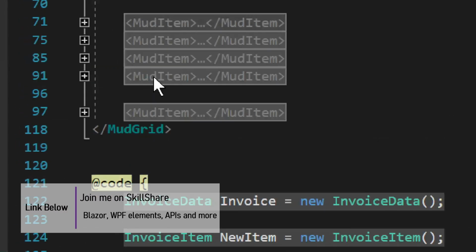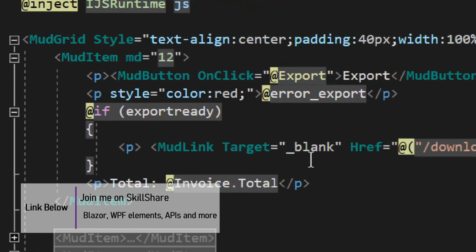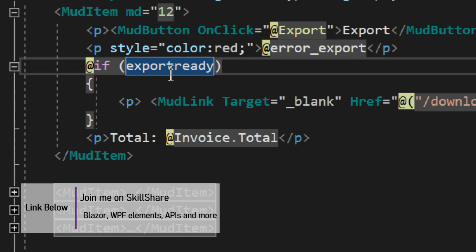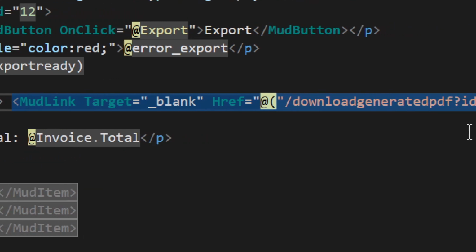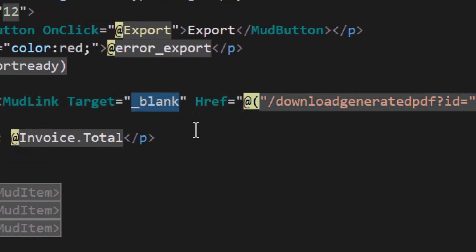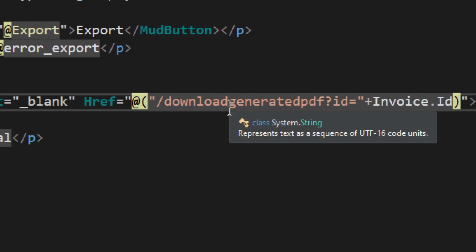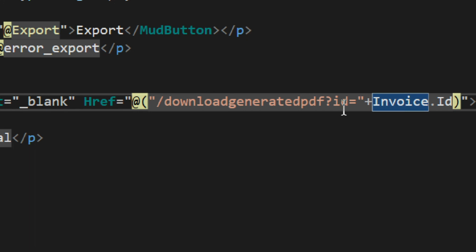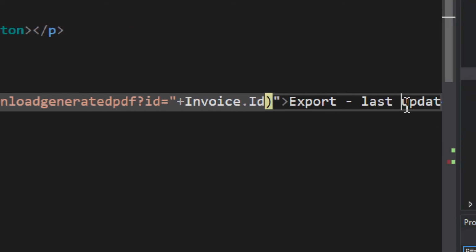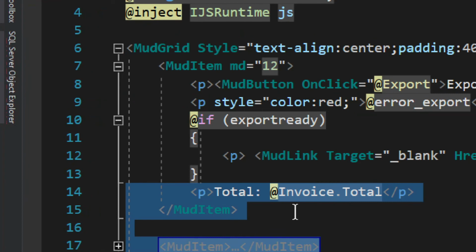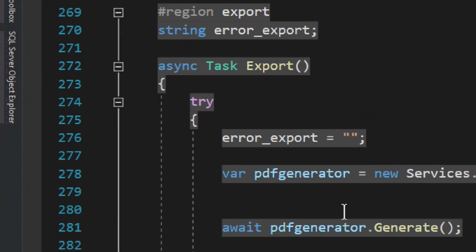Let's just go a bit to the top right here. This is where it will be displayed. You saw that link. So if the export is ready, true, right? Export ready, true. We display this mud link. It goes to a blank, a new tab, and we give it a link. The link, if you remember, that comes from the controller. That's it. We provide the ID, and it takes the ID and it downloads the file. And of course, we have last updated at last export. So this is how the display works, and let's see how it gets sort of generated.